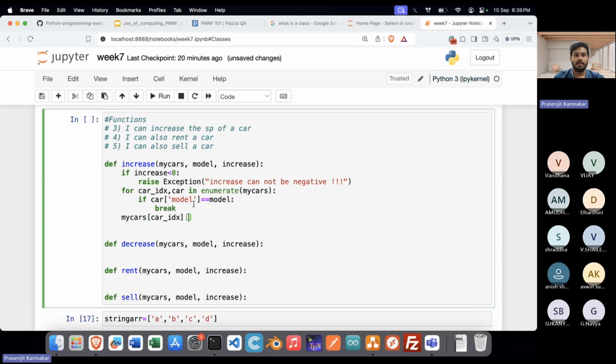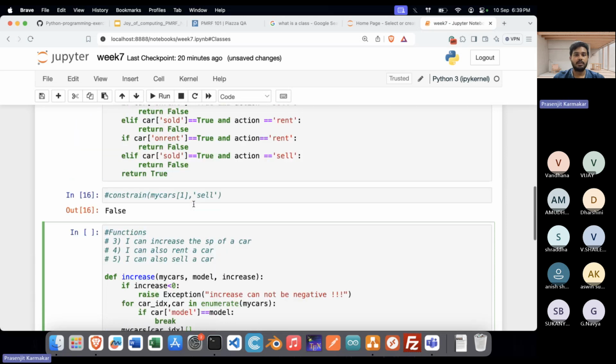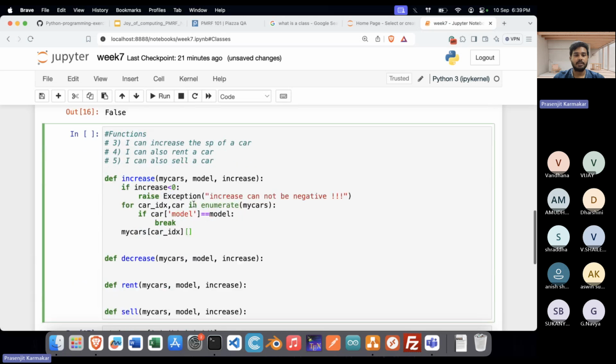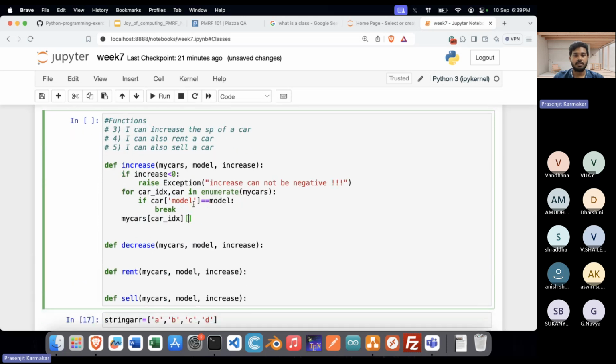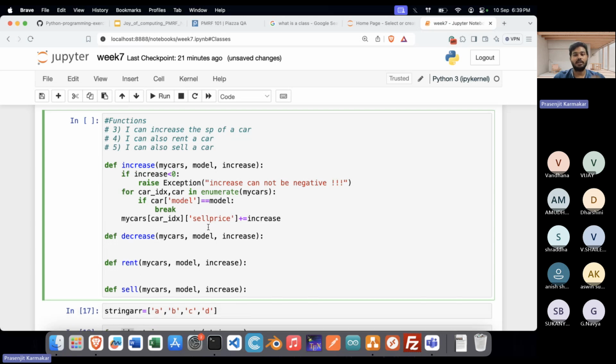And I have the car, what was the sell price, right? Sell price, yes, sorry, plus equals to increase. So plus equals is a shorthand of a equal to a plus 1. Something like a plus equal to 1 means a equal to a plus 1. So we just increase the sale price with this increase factor and just do return something like that, or just don't return anything. Okay, it just increased the price of that car or that list.